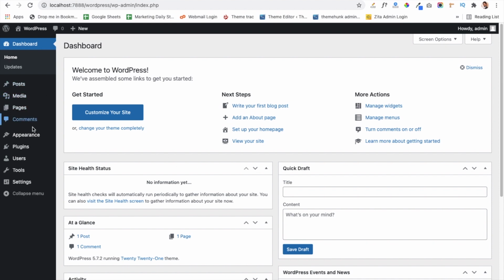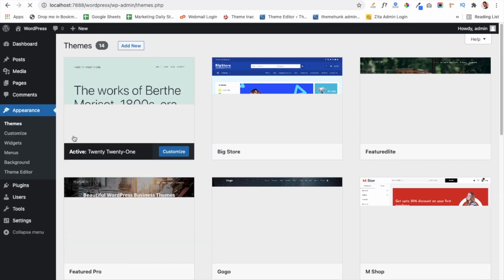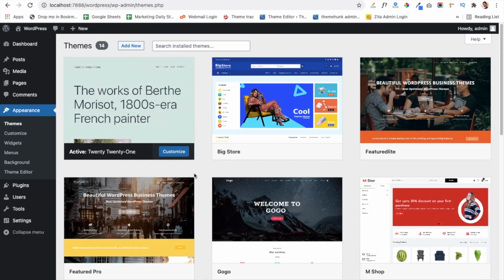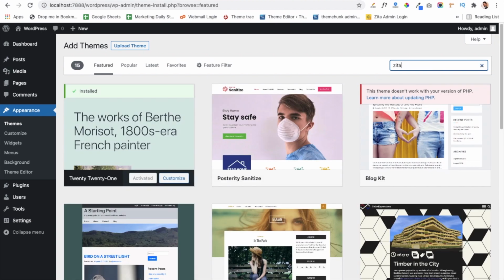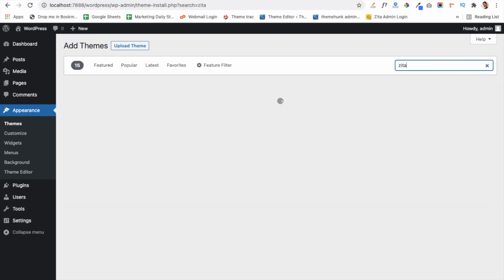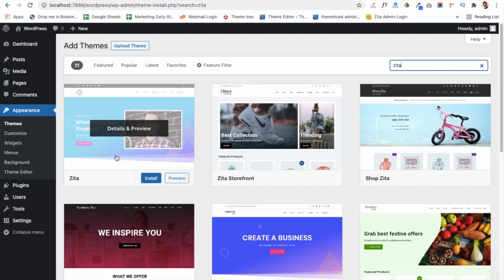You have to navigate to the appearance tab here and click on the themes link. It will open a panel where you have to click on the add new button, and here you have the option to search for a theme. We have to search for the Zeta theme, and it will give results related to it, and the very first result is our Zeta theme. You have to click on the install button to install this theme, and after that we will activate this theme.